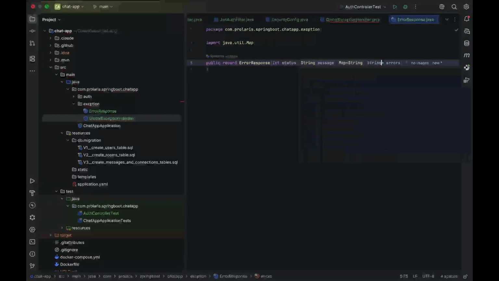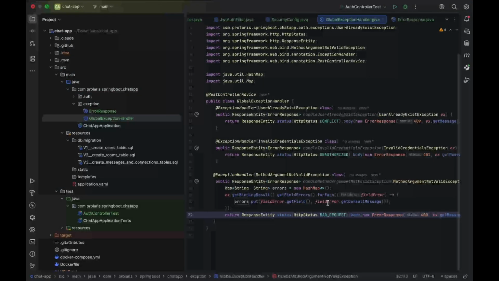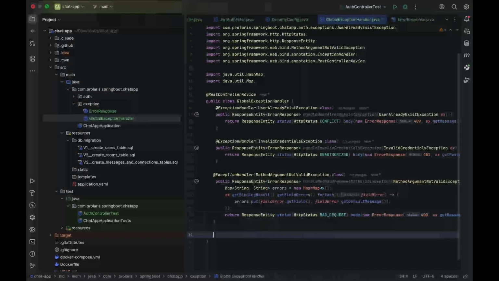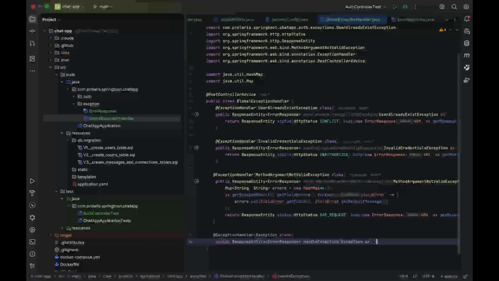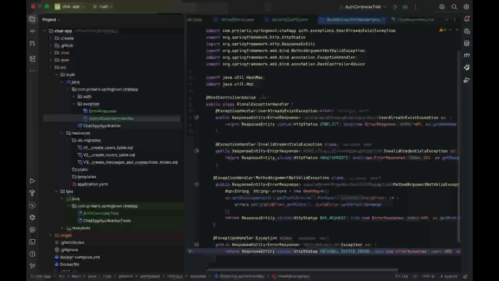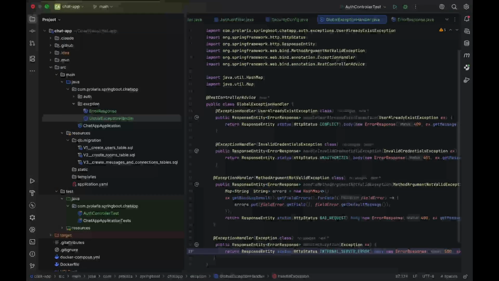So we have string and string. Yes, a string is also an object. Now for all of the rest of the exceptions, we will return internal error, so 500. Now there will be more exceptions to handle as we will extend the application, but for now it will be sufficient enough. Now let's go to our test and check out.